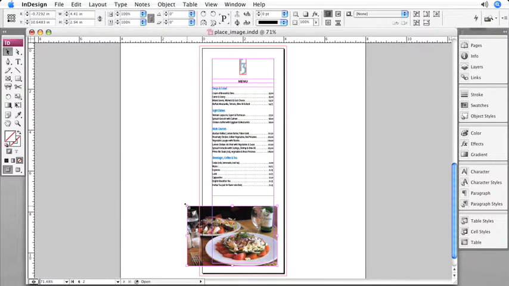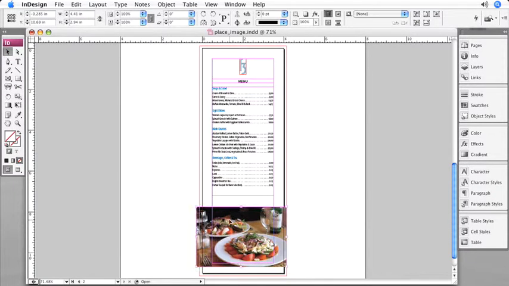Now that we have this image placed in our layout, the first thing we're going to want to do is scale it. As you can see here, it doesn't quite fit the page, so make sure that the selection tool, that is the black arrow tool, is active, and we can click in this frame to move it around.